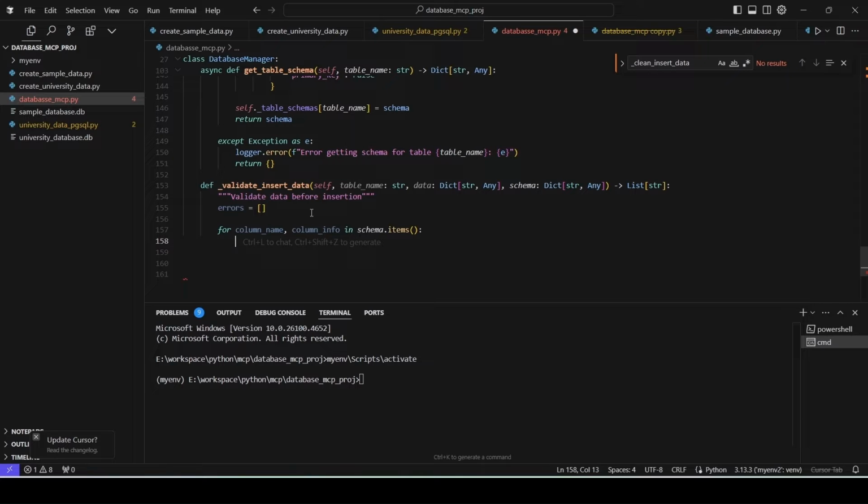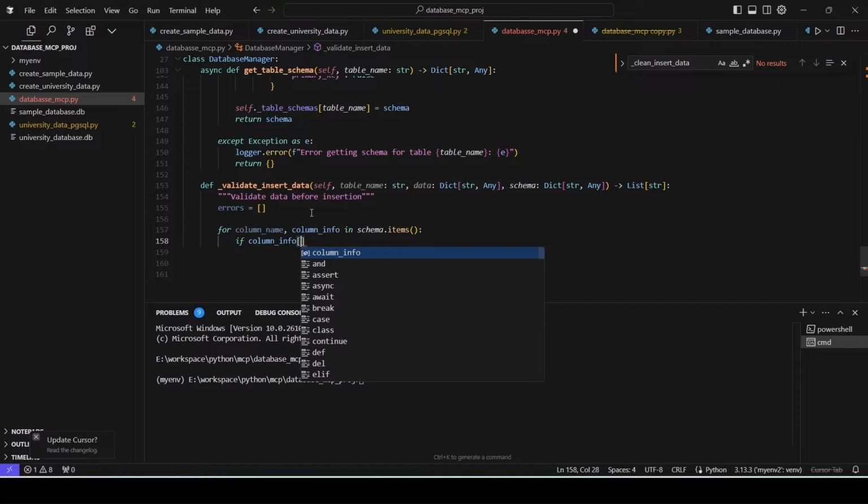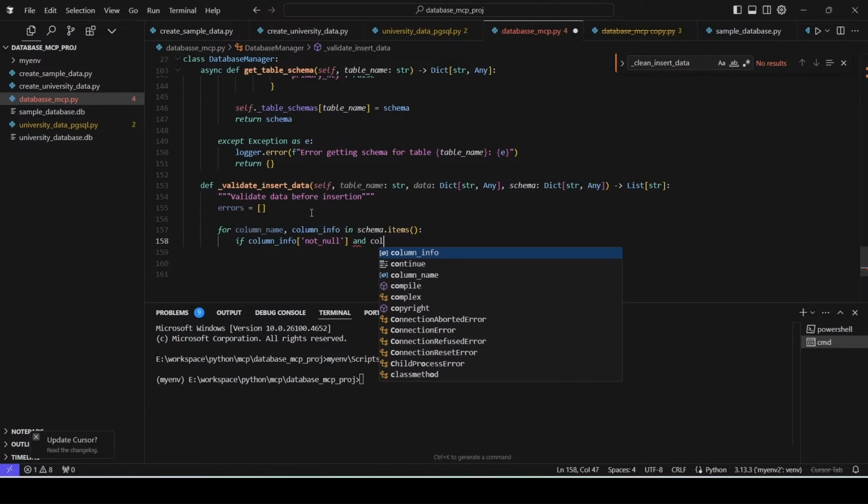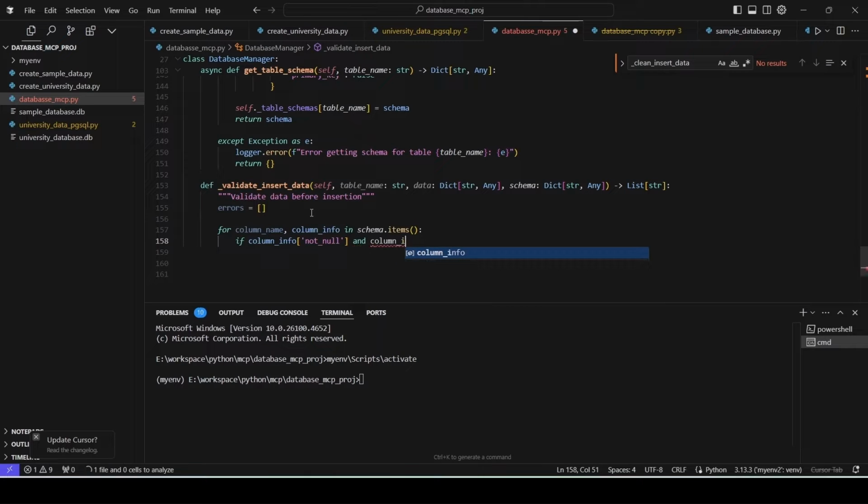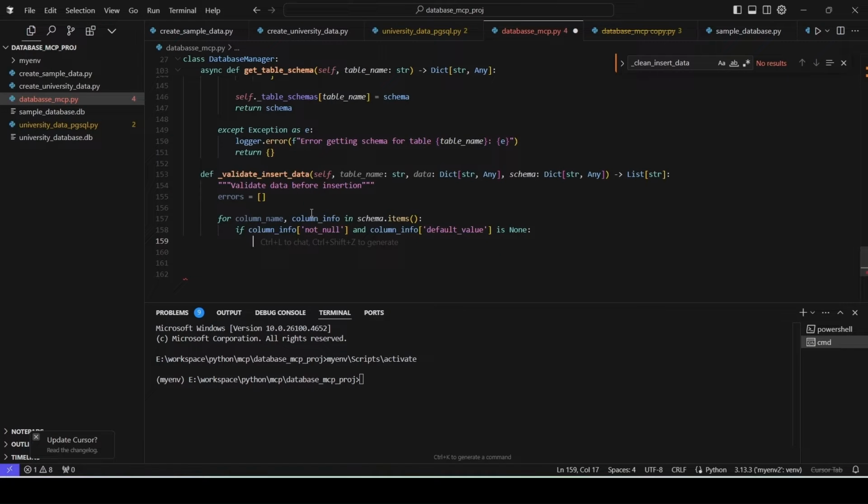Let's say if the column cannot be null and the default value for this column is not provided. So this column cannot be null and the default value is not provided, so this column should have a value.